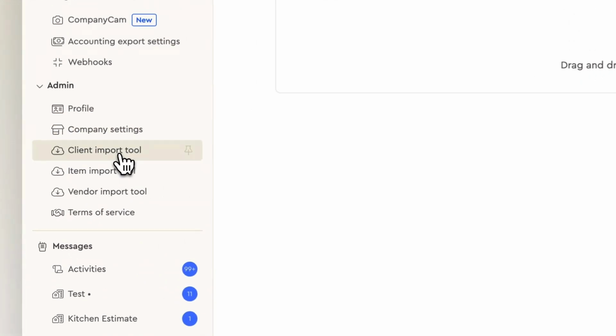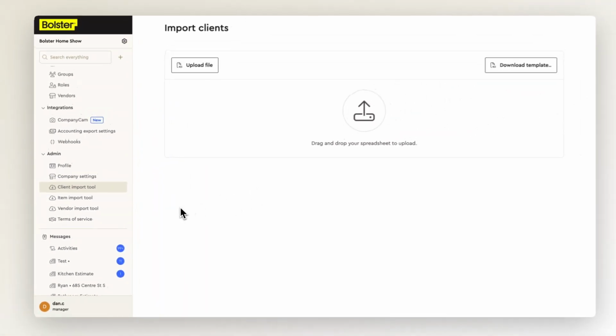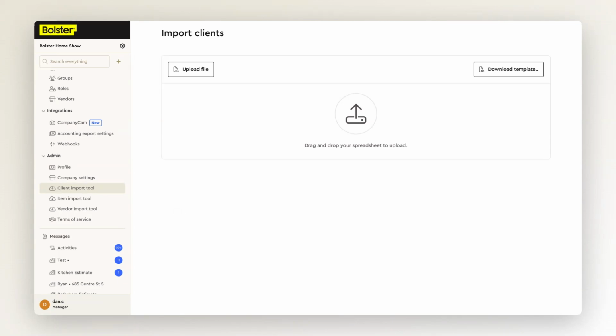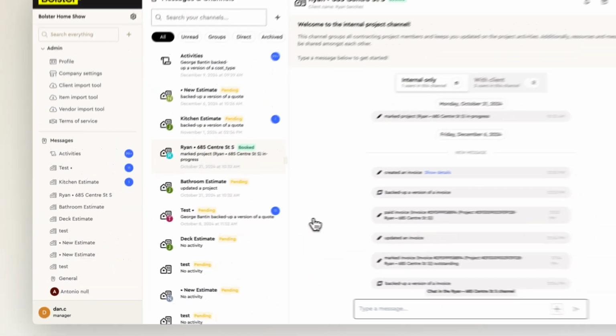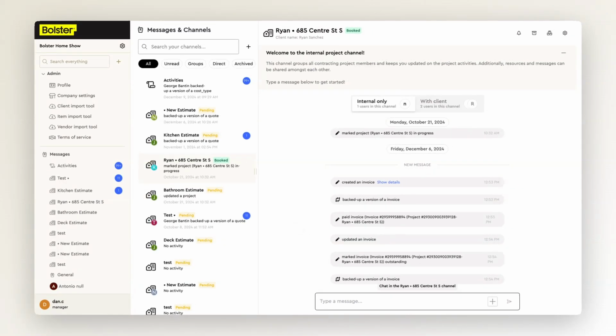The Import tools for clients, items, and vendors allow you to perform a mass import from a spreadsheet, saving you inputting each of these manually. Finally, channels for each new project will be automatically created and appear in the Messages section, where you can message your team or clients.